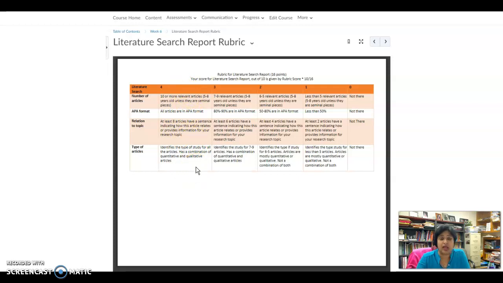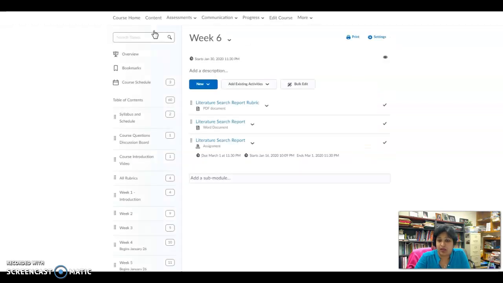So get into the habit of APA. We look at APA 7th edition. So it's really important that you guys are using APA format. This is the Dropbox for it. Look at the due date. The due date is March 1st by 11:30 p.m. If you have any questions, don't hesitate to ask.